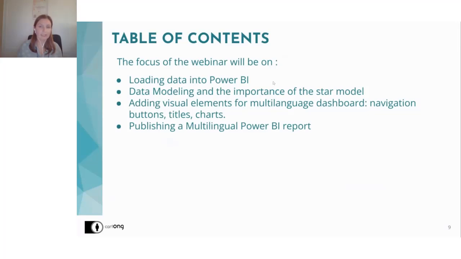Data modeling and the importance of the STAR model. Data modeling is one of the crucial components in using Power BI, especially for the multi-language dashboard. We're not going into detail, but at least to give you an overview, for some of you who have never worked with that and never used it before. We will go through adding visual elements for the multi-language dashboard: navigation, title, charts, and we will publish it.